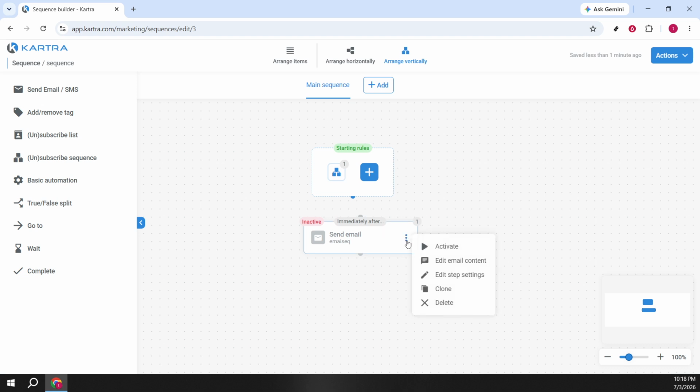That's it for setting up the foundation. You've created a sequence, anchored it in the canvas, and added your first email. Save your work as you go, and you'll be ready to expand with timing, branching, and additional messages whenever you're ready.